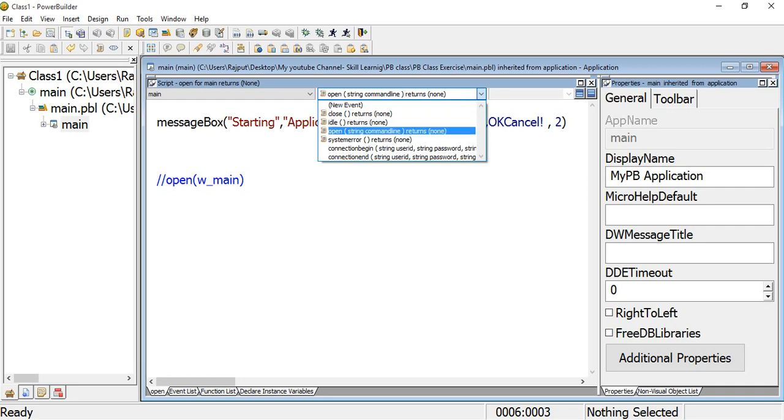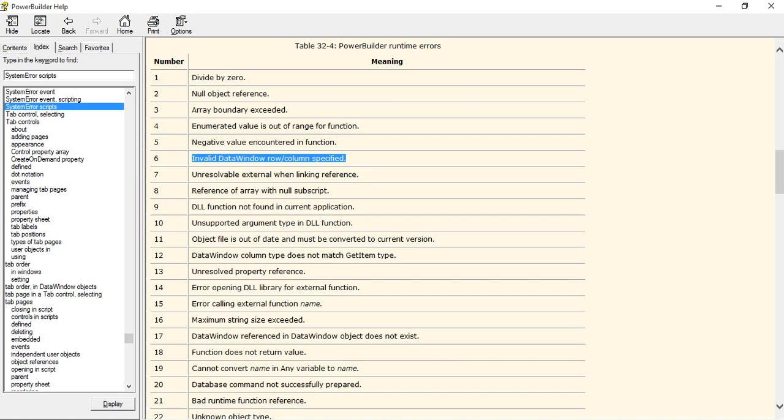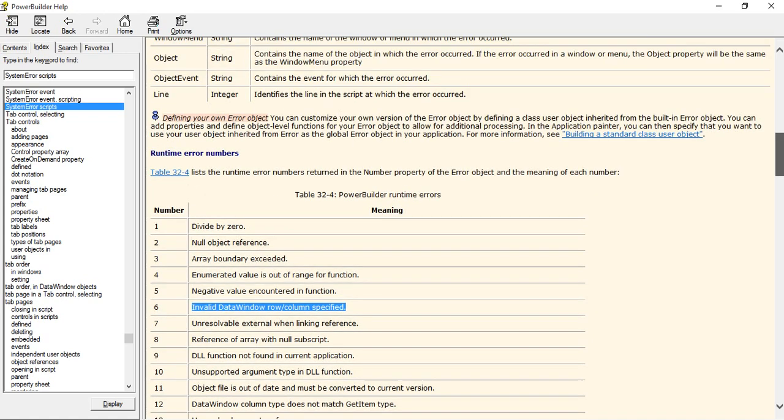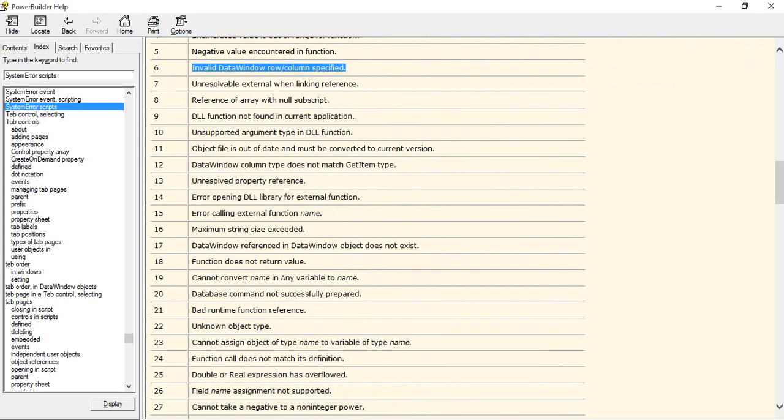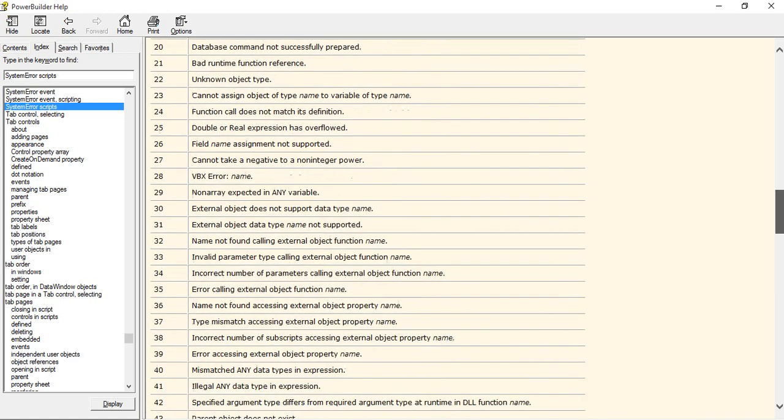When I run my application, the open event fires. When I close my application, the close event fires. When I call the idle function, the idle event fires. For system error, any system-level or application-level error like an object that does not exist, I already showed you. These are runtime errors, very serious errors. So in all these cases, the system error event fires.